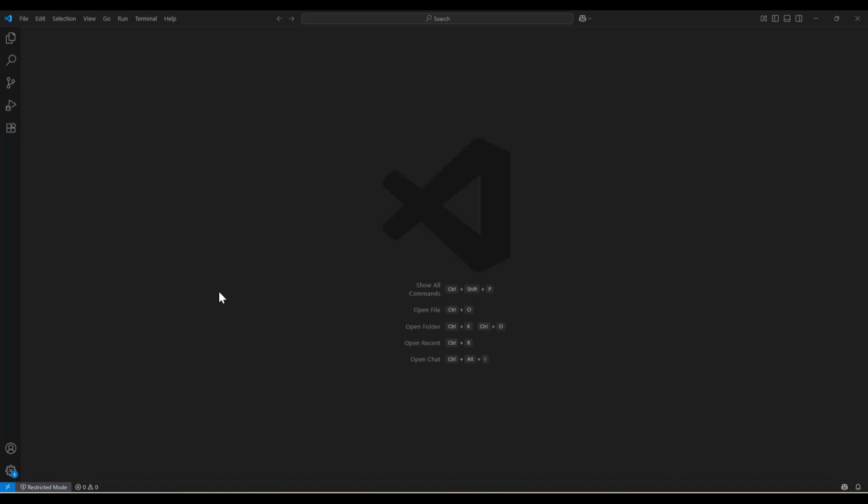Today I will be showing how to use Augment Code to write a simple code and flash it to M5Stack ATOM Matrix board. So let's get started. I have opened the Visual Studio Code.